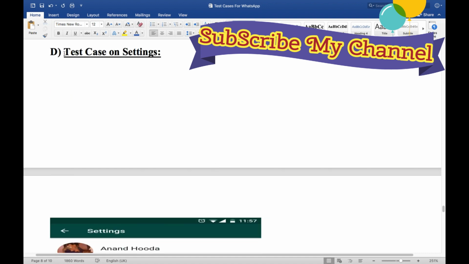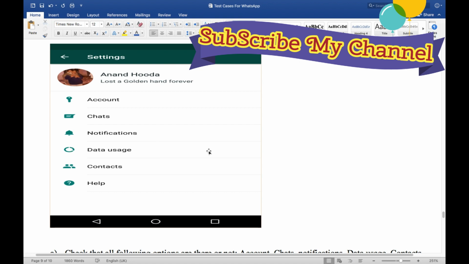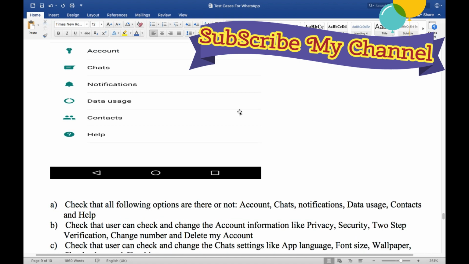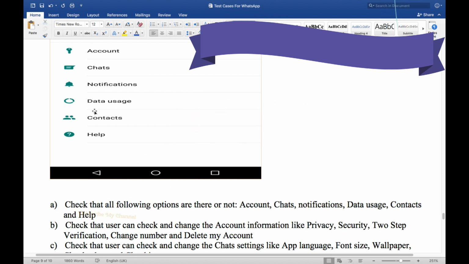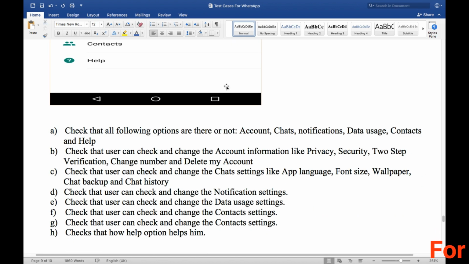Now, test cases for the settings. When you click on the setting, then this type of window will be there. All these options must be there: account, chats, notification, data usage, contacts, help. All these functions must be workable. When you click on any function, then some kind of window must be there and you have the option to change or select something. These are the points. Check that all the following options are there or not.